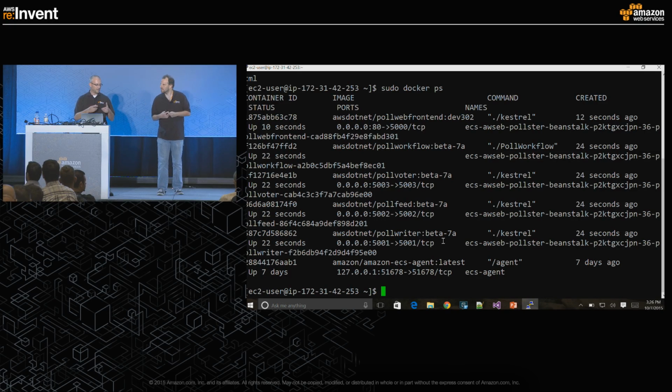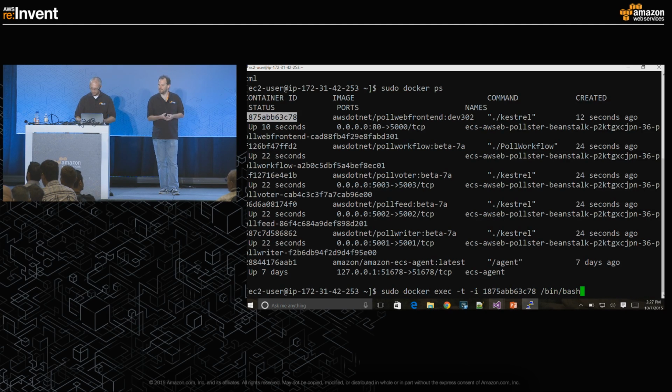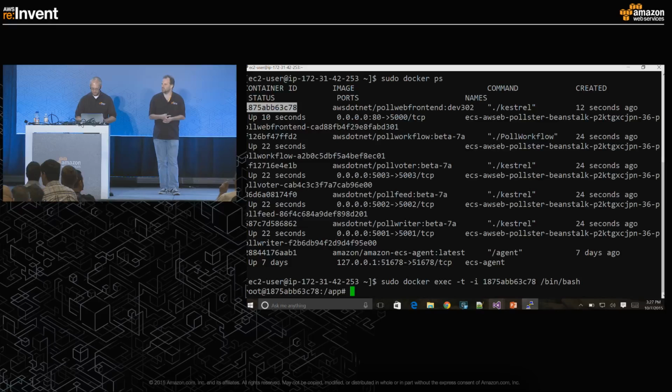So you mentioned there was a host remap going on with that links, right? Can I dig into it from here? Yeah, we can actually open up a bash shell into the web front end. To do that, we do a sudo docker exec, and then we do a -t to give us a terminal, a -i to make it interactive. And then we pass in the container ID, the one we want to connect to. And then we want to do a /bin/bash to open up a bash shell. So now we have a bash shell right onto that container.